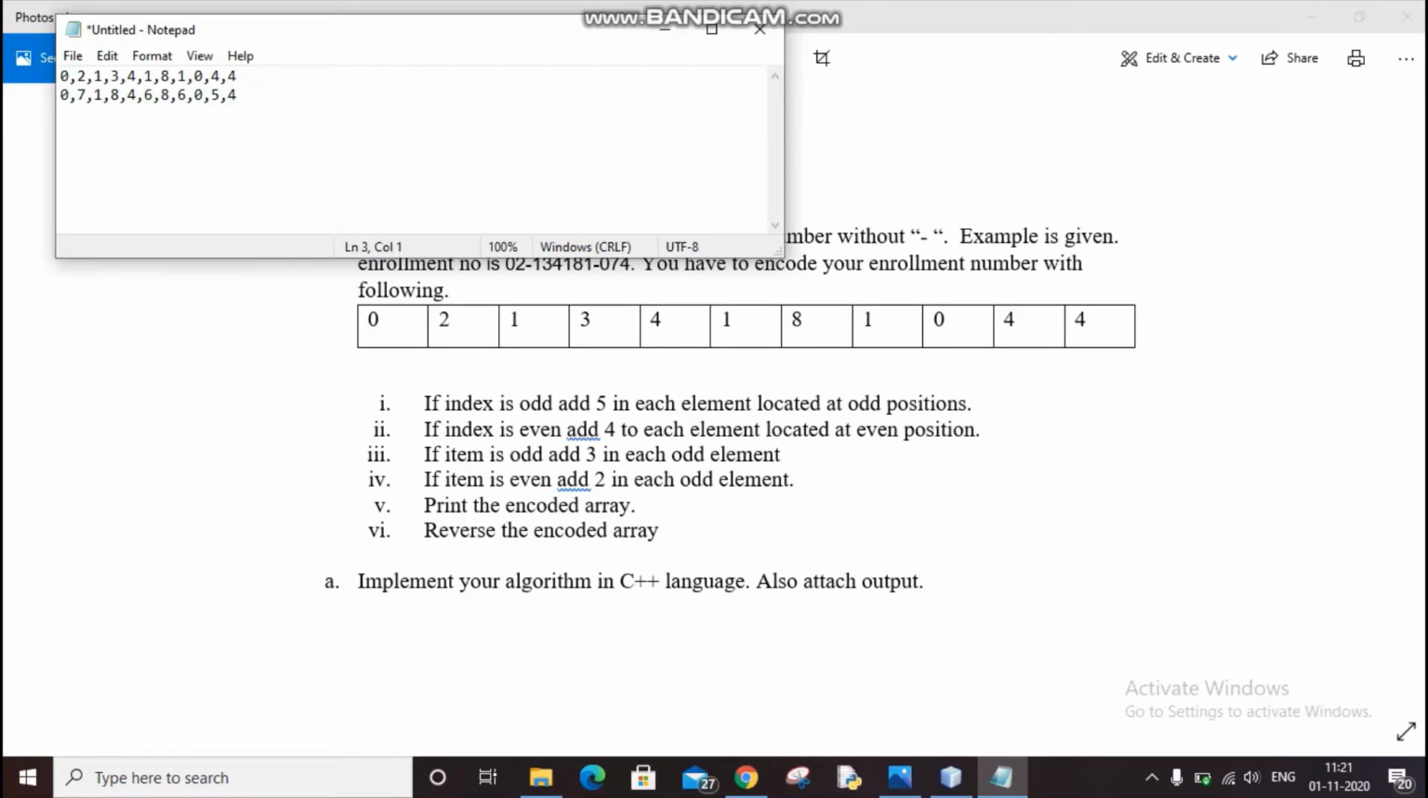Then let's look at the second condition. If the index is even, the first index is even, so 0 plus 4 is 4, and then we leave the odd index. Then the next is an even index, so 1 plus 4 is 5, and then we leave the next, and then 4 plus 5 is 9. So this is the even index, so that's what we do. Then the next is an odd index, so we'll leave it as it is, and then we add to this even index. So 8 plus 4 is 12.